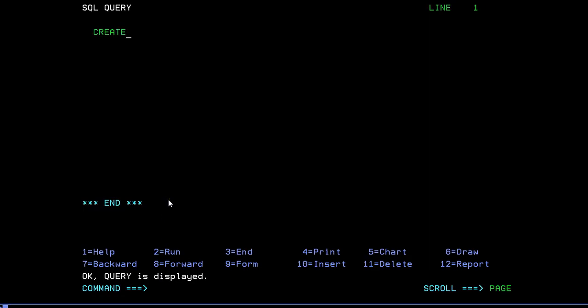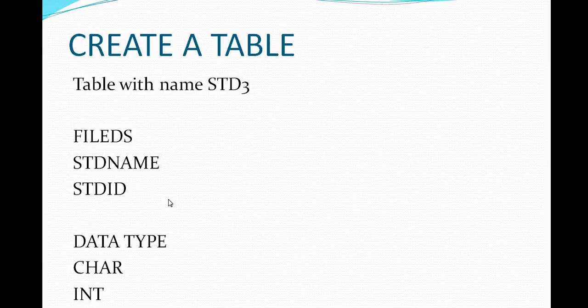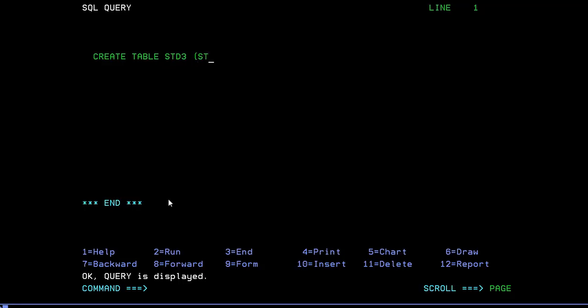You need to create a table. What is the table name? STD3, and you need to give the field names first, followed by the data type. So STD name as character of 20 bytes, and in the same way the student ID as integer. And where I want to create it, I need to store it in a database with a table space.